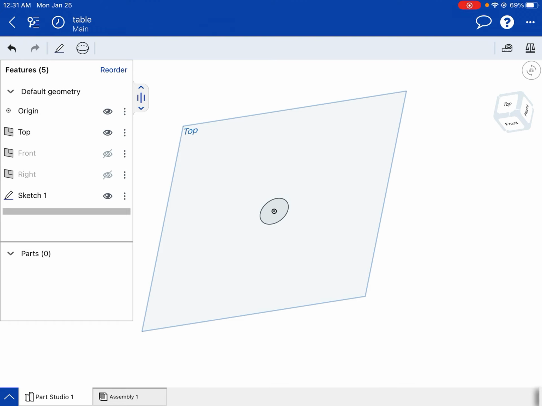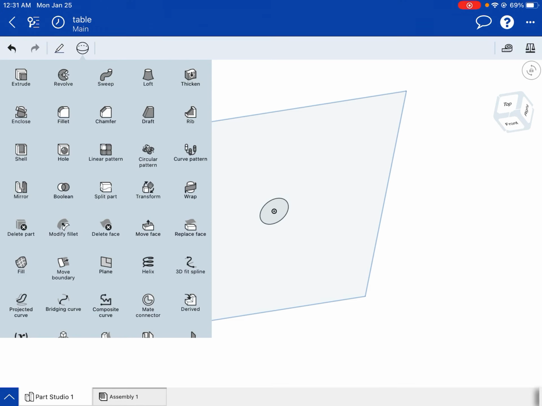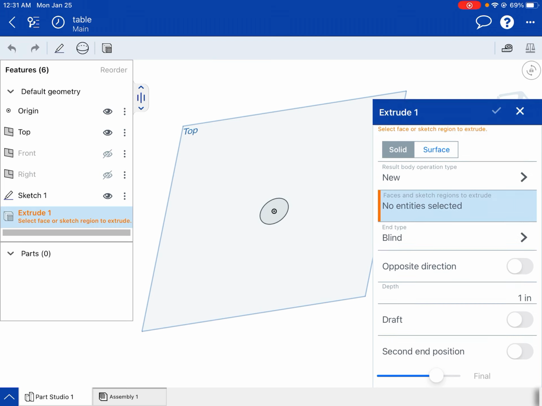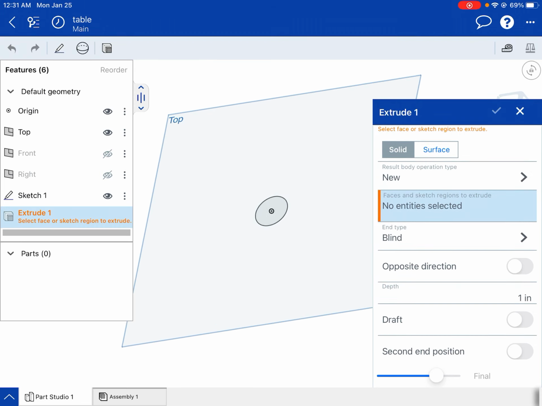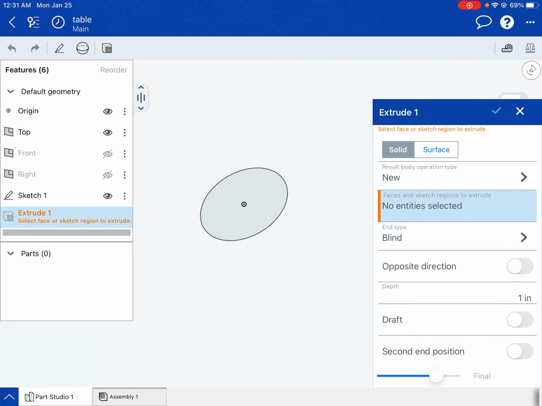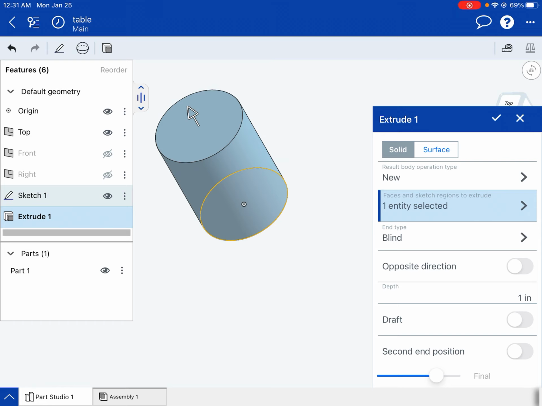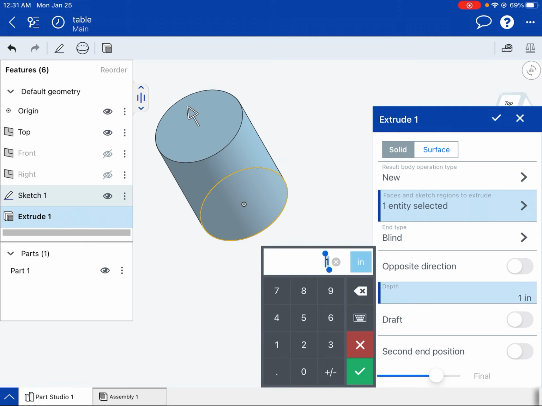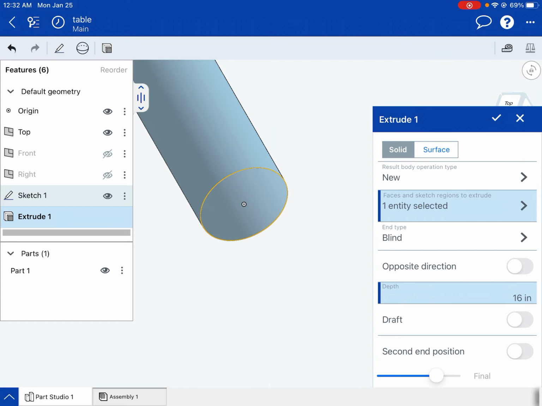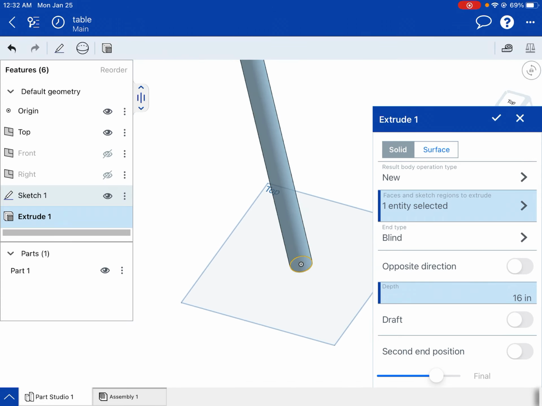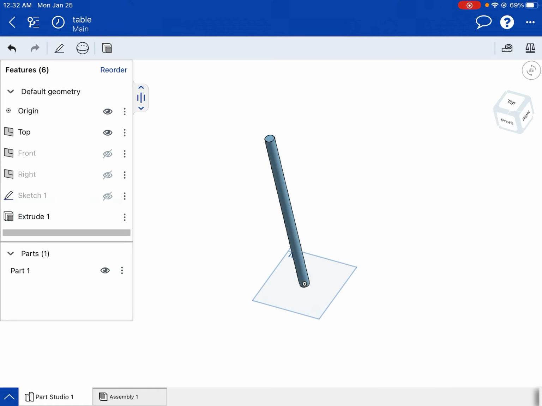So we're going to extrude it now to turn it into a cylinder. No entity selected. I'm going to make sure I tap inside my shape, and let's extrude it 16 inches. Okay. Great. All right, so that's the leg of our table. And now we need a very basic table.